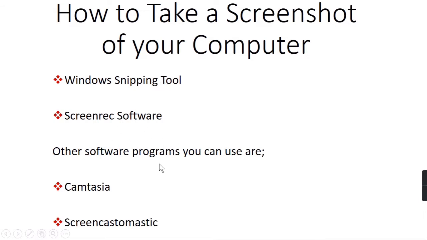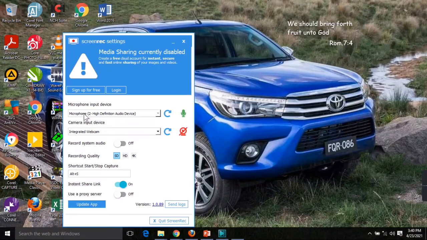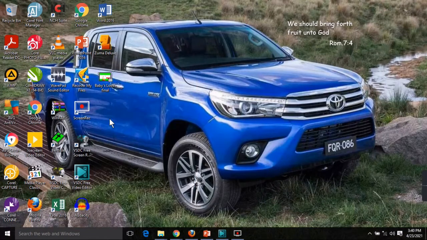Now you can also use the screen rec software. Okay, for example, the screen rec software is over here. You can use it to capture a particular section of your screen.